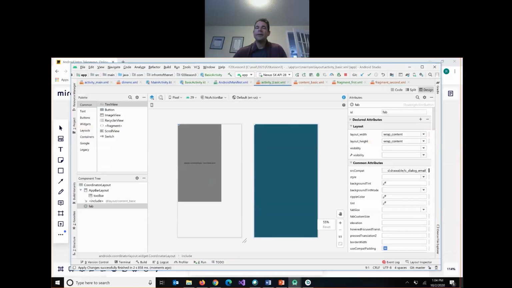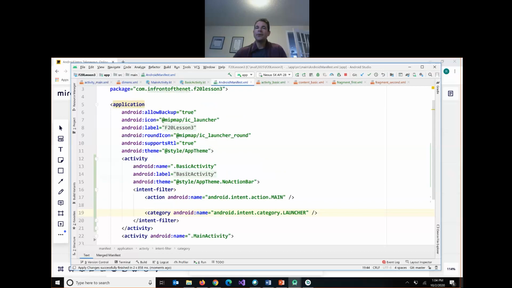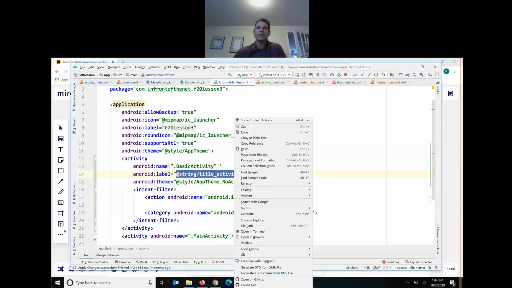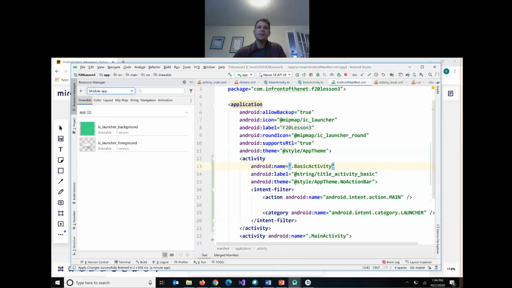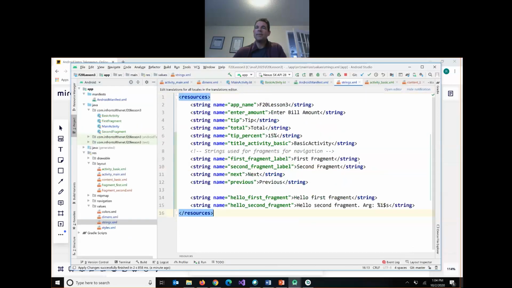So if I go to my activity basic layout, actually first I'll go back to my Android manifest. Our label says basic activity. If I click it, it automatically generates a string resource. Notice this changed automatically for me. I didn't write string title activity basic. So if I go back to my strings, Android Studio automatically added this title activity basic.